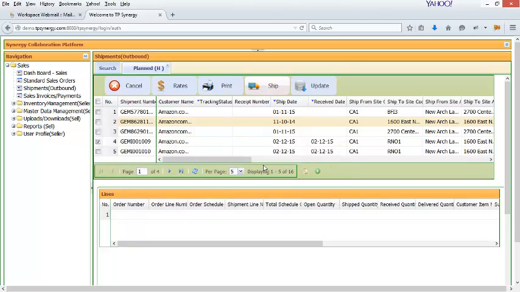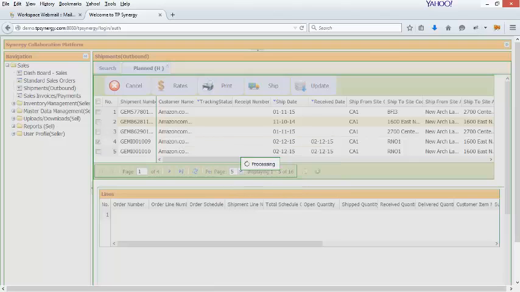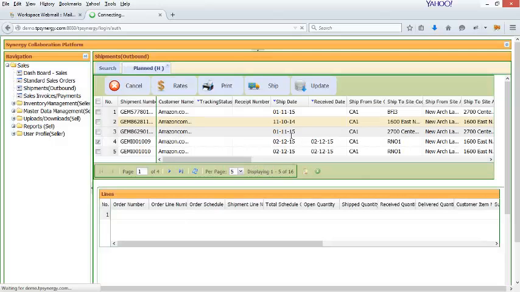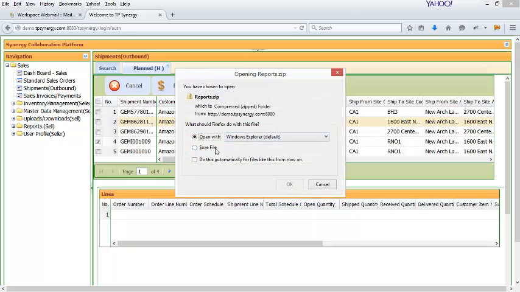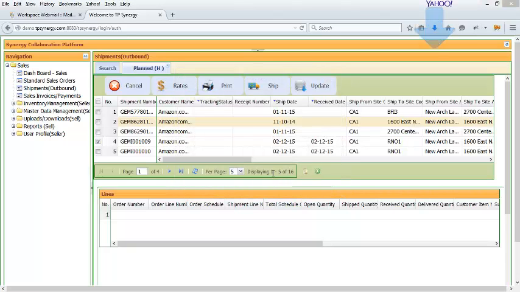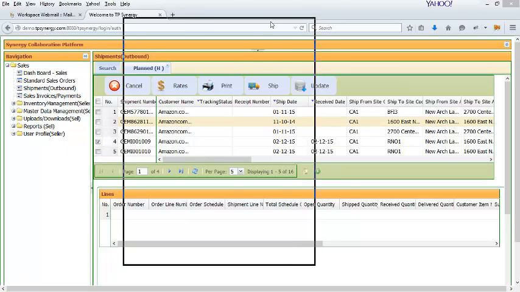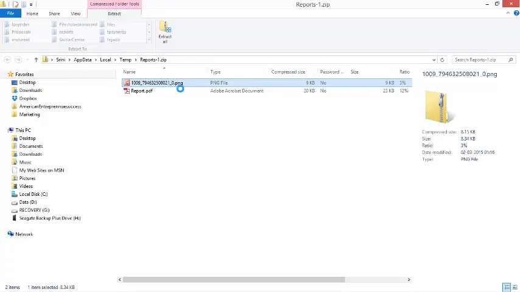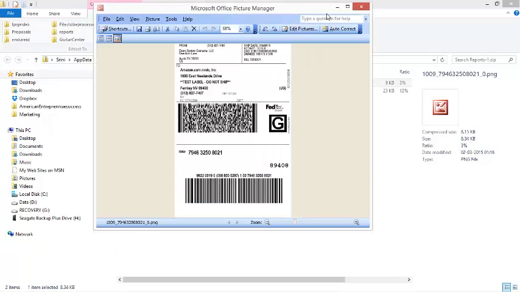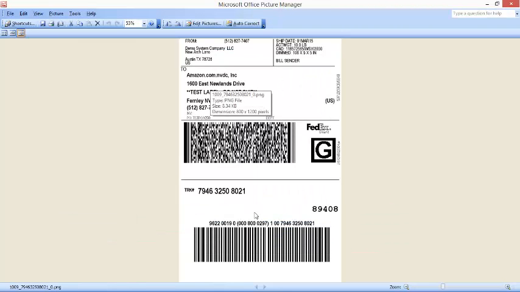And let's say I'm just going to print this shipping label. So when I ship the items, TP Synergy connects to FedEx and UPS and automatically prints a FedEx label. In this case, it has just connected to FedEx and it has created a shipping label. So TP Synergy prints the FedEx label automatically. No need to key in the address and all that.